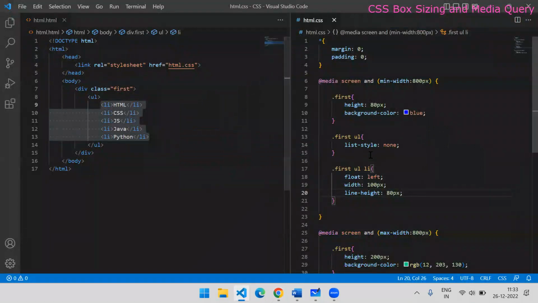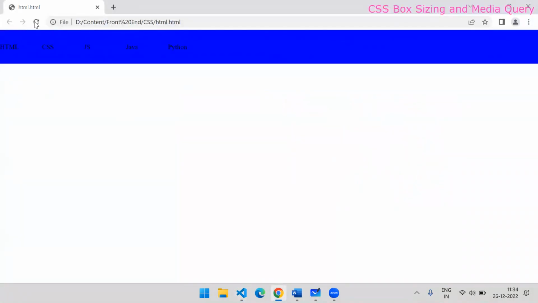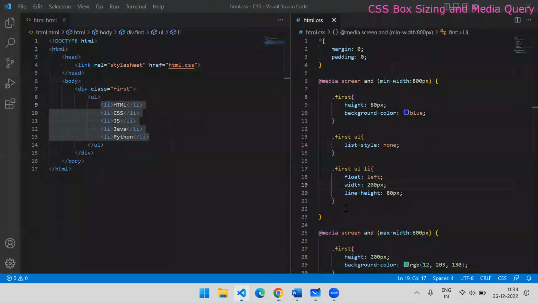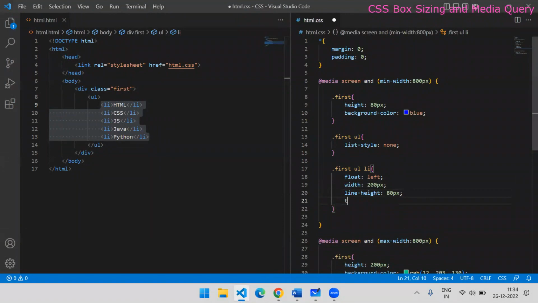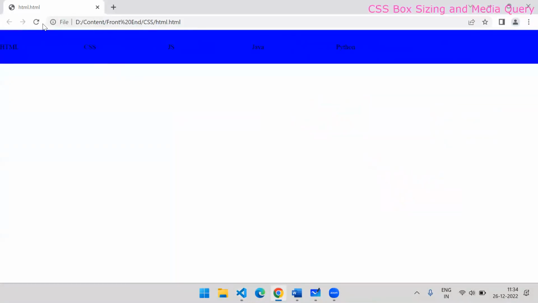Now I will increase the width to 200 pixels so that all 5 elements should get spread over the page. Now I will bring the text to the center. I will say text align center, and the text will be horizontally center as per the li size. And this is how it works.